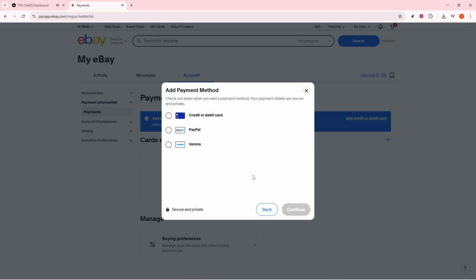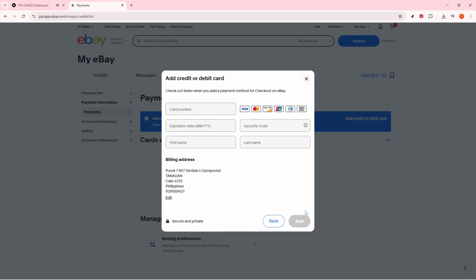You'll need to fill in some crucial information about your bank account. Make sure to enter the bank name, account type, whether it's a checking or savings account, the routing number if you're in the United States, and of course, your account number. It's important to double check the details to avoid any errors that might delay your payouts.